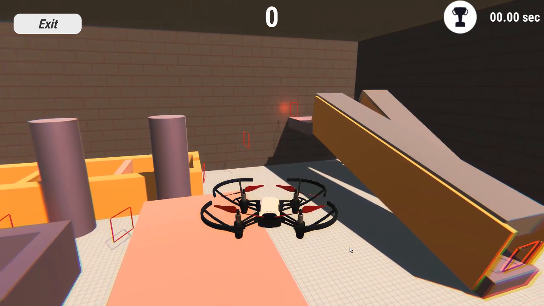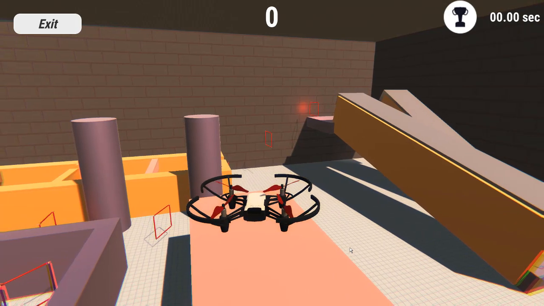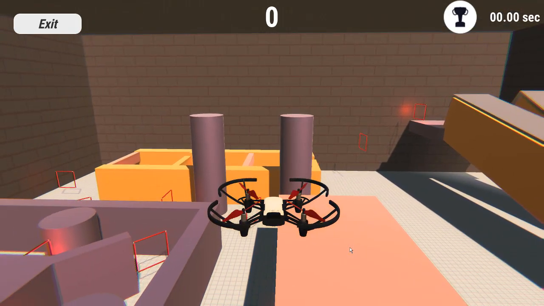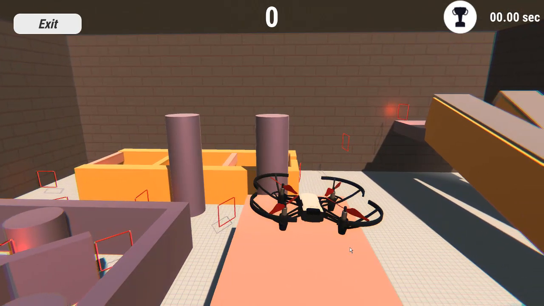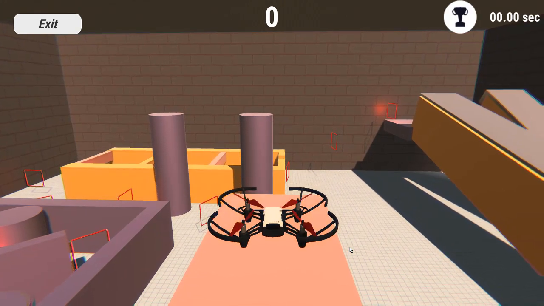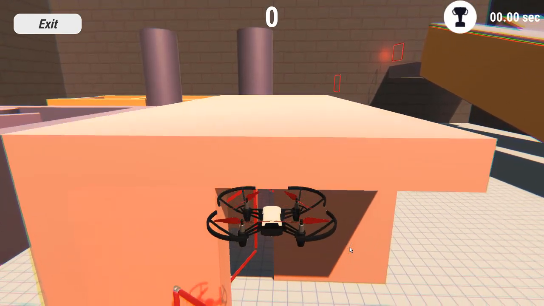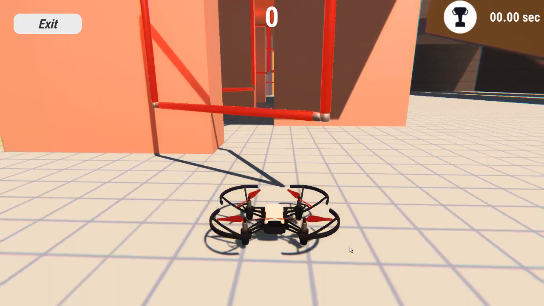So it's time to land. Alright, so let's land. Drone landing.